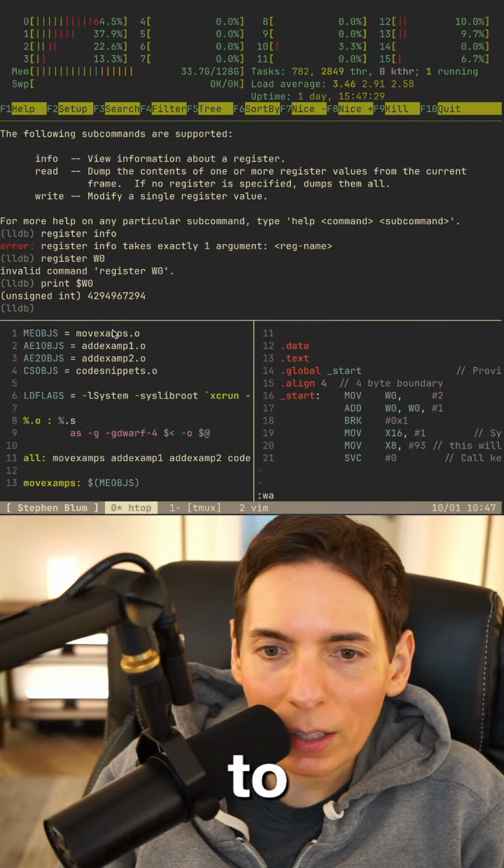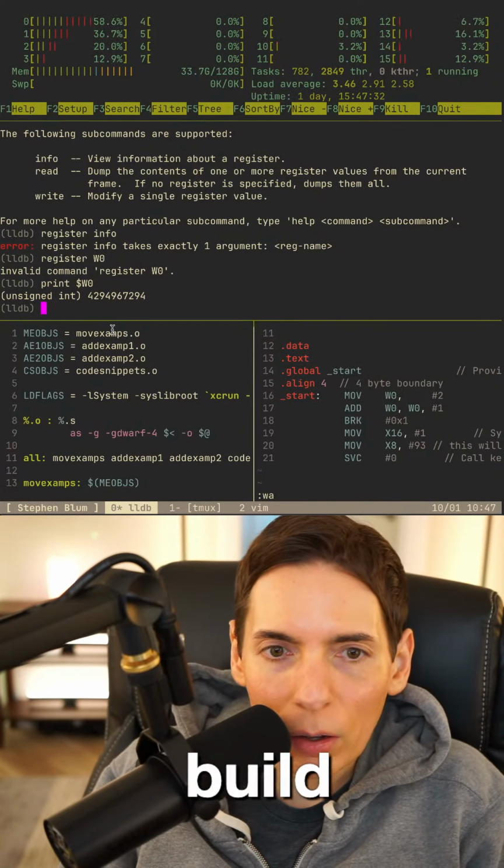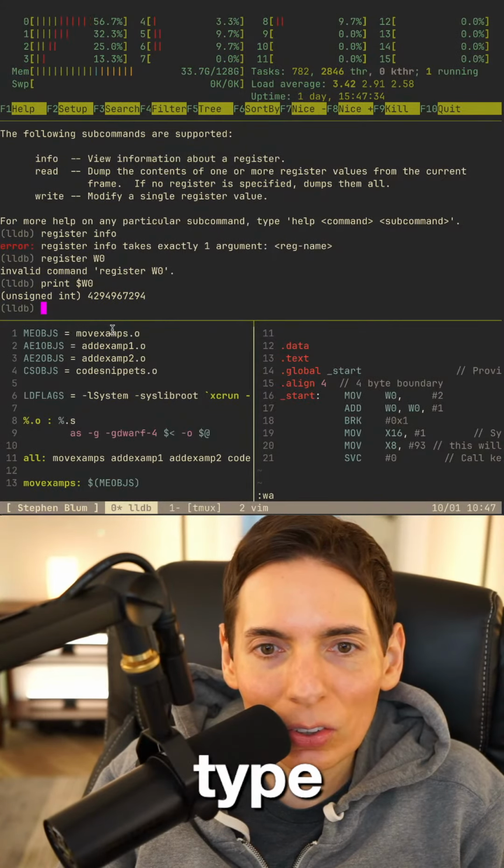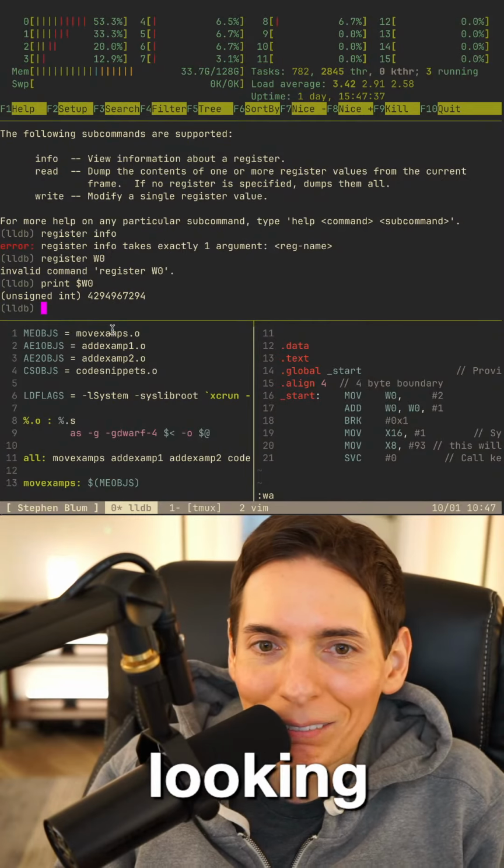All right, I'm going to retry building that. I'm actually kind of curious to see if it will build here. That assembly type looking gooey. It's looking gooey. Oh yeah.